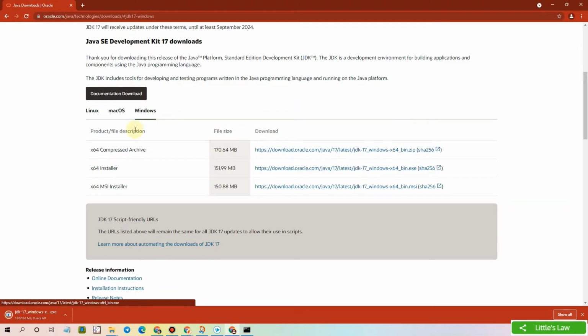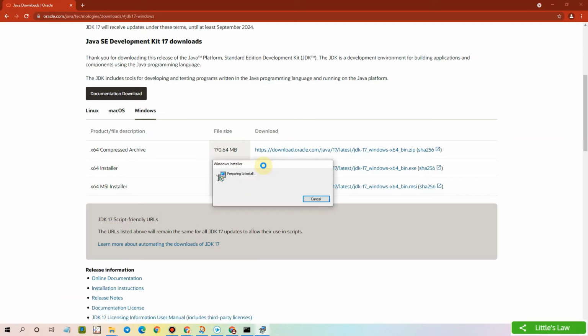We will see how to install JMeter in macOS and Linux in our other videos. So we have got our JDK download in our machine. Let's now install it. Now the installation has started. Let's see the steps one by one and let's complete the Java development kit installation in our machine to run JMeter.